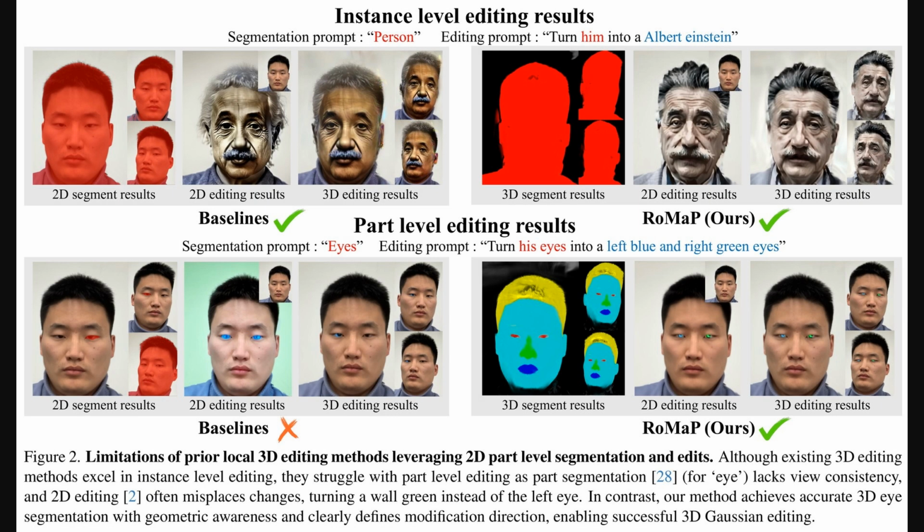Building on that idea of control, this next diagram breaks down how their system, RoMaP, actually works. It tackles two main problems. First, it creates a very precise 3D mask of the part you want to edit, using what they call 3D geometry-aware label prediction. This ensures the mask is consistent from all angles. Second, it uses a modified editing process called Regularized Score Distillation Sampling. Now, Score Distillation Sampling is a method that uses a 2D image model to guide a 3D edit. The regularized part is their secret sauce. It allows for big changes to the selected part while protecting the rest of the object from any unwanted spillover.